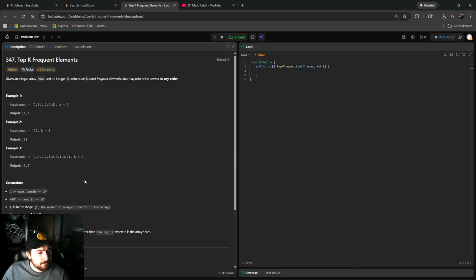Constraints. nums.length is going to be at least 1, and the nums[i] can be any negative or positive integer. k is in the range of the number of unique elements in the array, and it's guaranteed that our answer will be unique, so we don't have to worry about any non-uniques. Follow-up: your algorithm's time complexity must be better than n log n, where n is the array size.